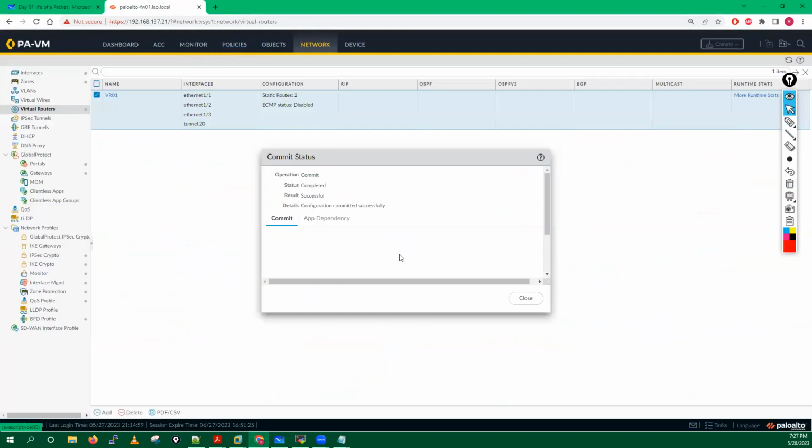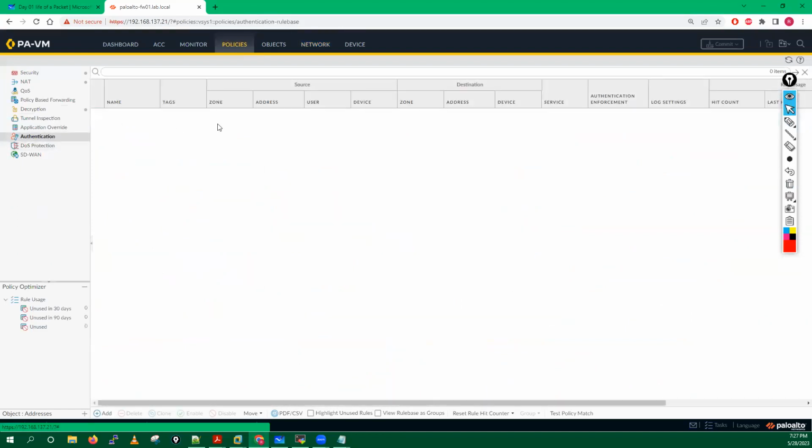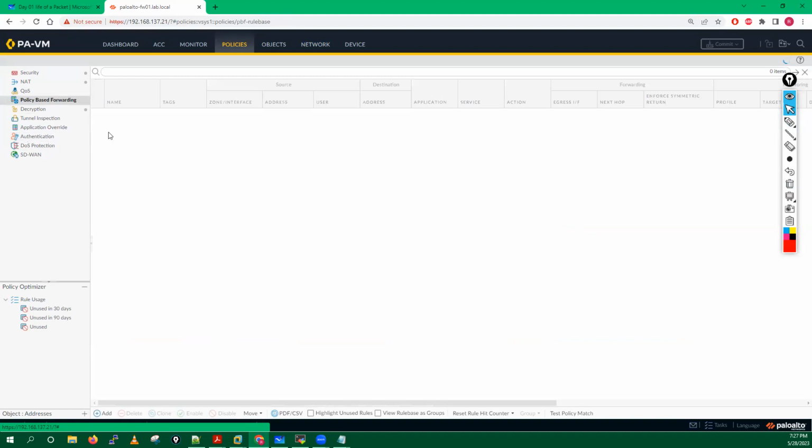If you go into the policy tab, these are the authentication policies here. Right now I don't have any, but from here, they will trigger this particular thing. Your PBF is also here. Your PBF will trigger from here.